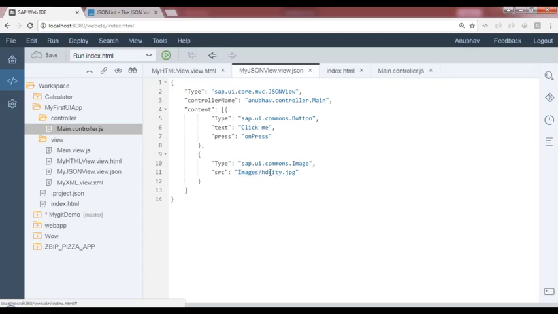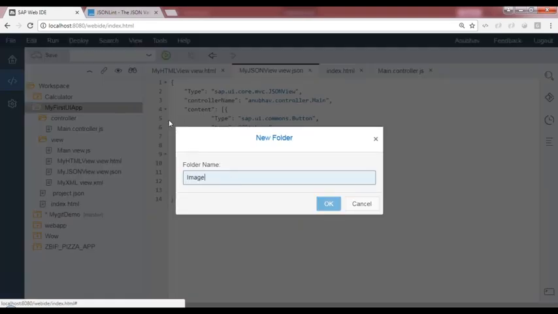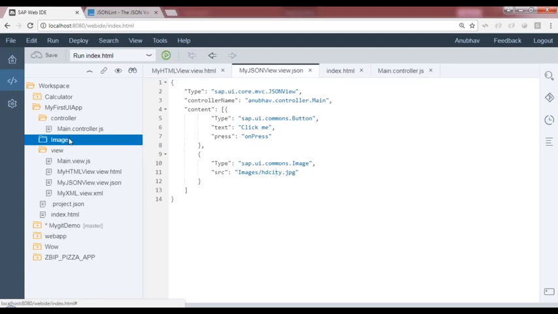And now time for getting this image folder with an image into the project. So right click, new folder. I say image folder. Okay, sorry, it should be images.